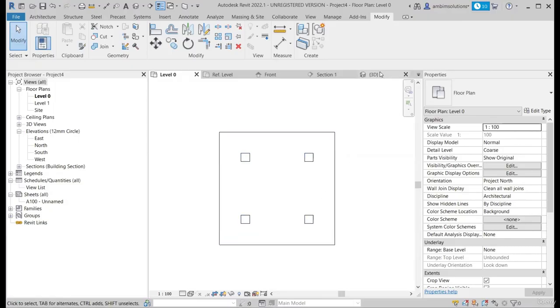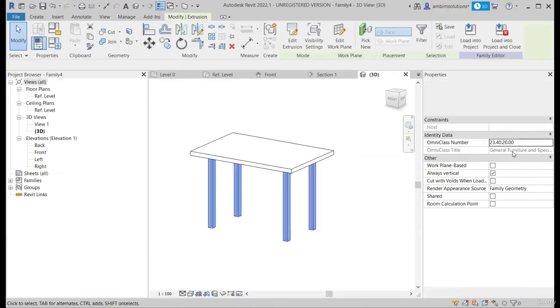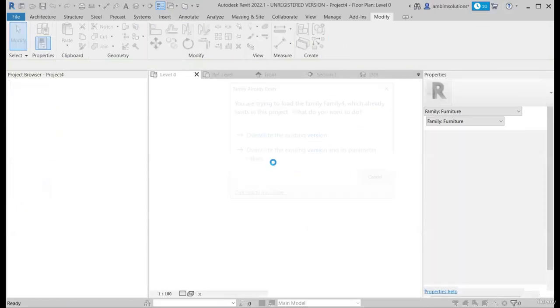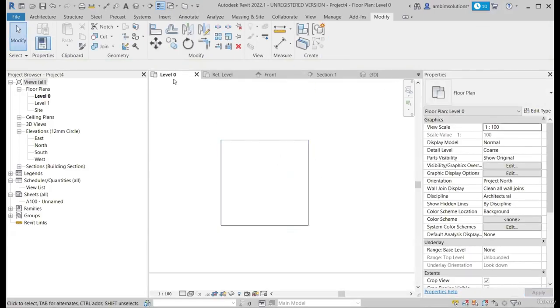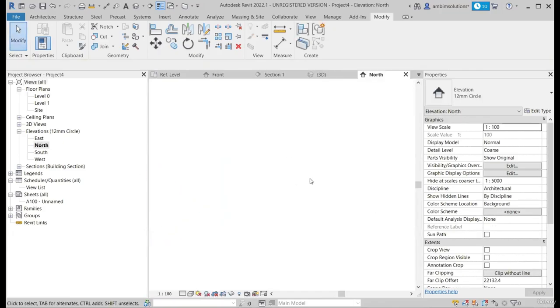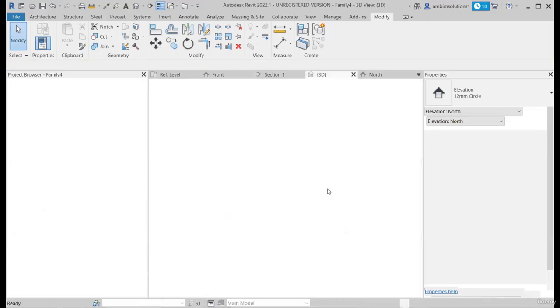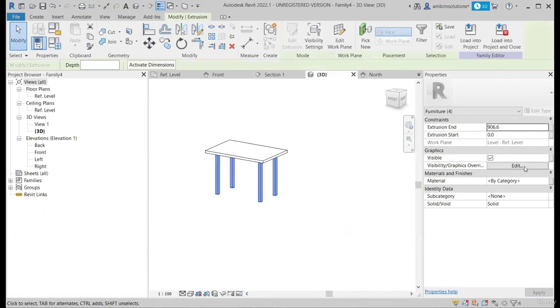Similarly, if you want to see these elements in a reflected ceiling plan only and not in front or any elevations, you can uncheck them. Or if you want these elements to be seen only in elevation and not in any floor plans, you can uncheck those and click OK. Let's load this family into the project. Now you can see we are in floor plan view and the legs are not visible. If I go to any of the elevations, I'm able to see the legs. So in this way, you can control the geometry.